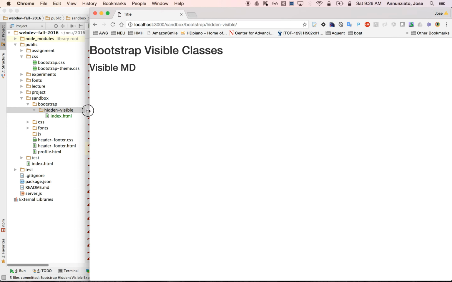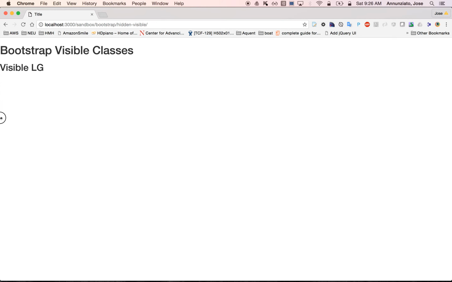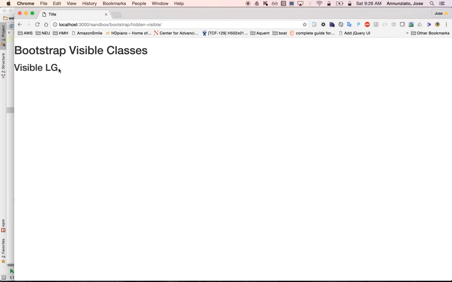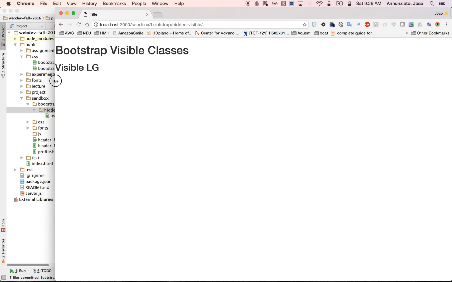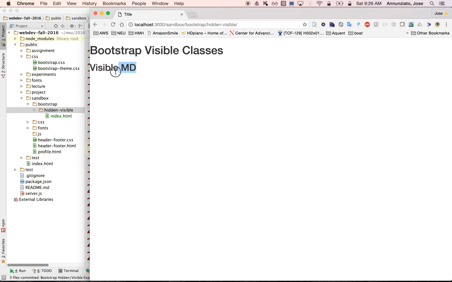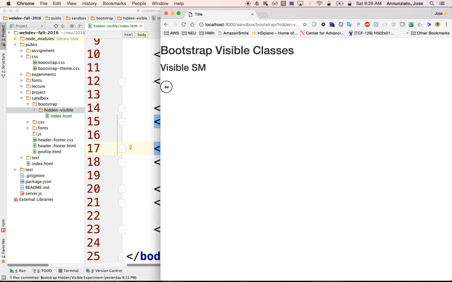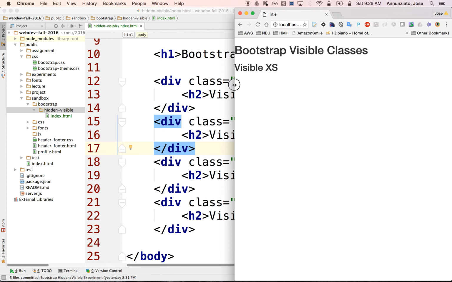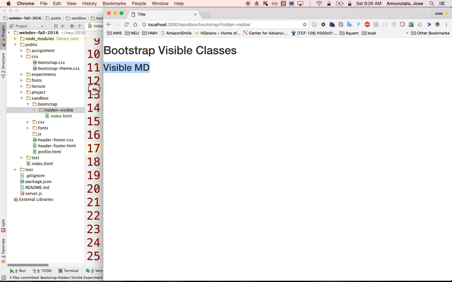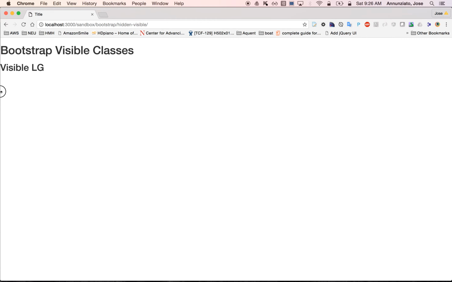So notice how the content changes as I resize the screen. Now it's at large, so it's only showing the large content. As I make this smaller, it changes to medium size. There we go. It's not showing any other content except the medium. As we continue, it becomes small, and then finally the extra small content. So you could use this logic, provided natively by Bootstrap, to show and hide different things at different sizes.